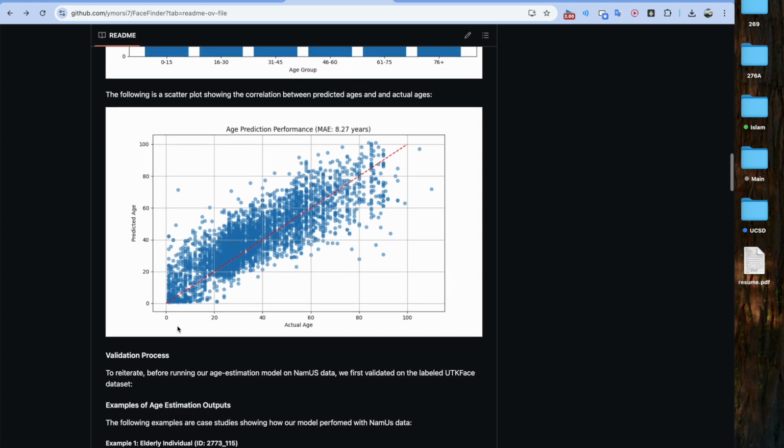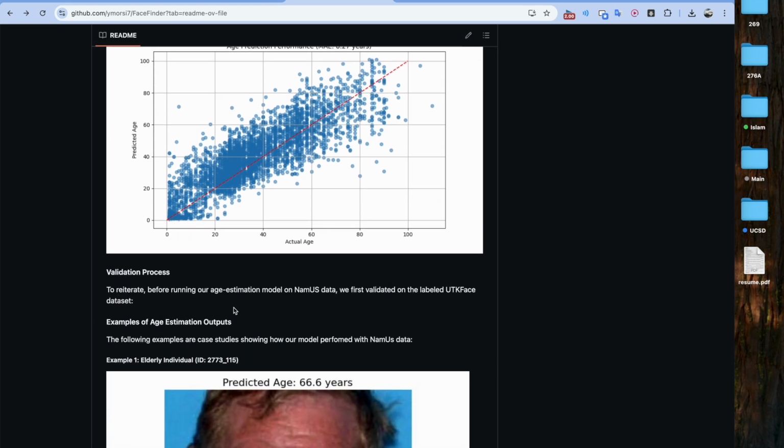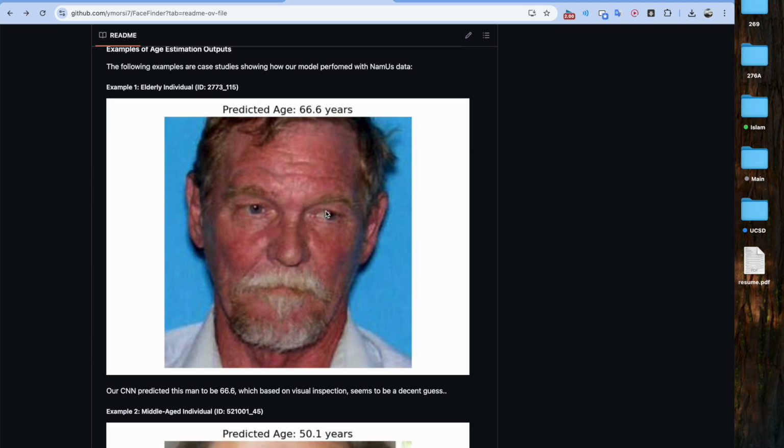Now, we validated on the UTK face dataset, and after we got the results we wanted, we were able to test it on NamUS. So here's one example from NamUS where it looks at this picture and says he's 66.6 years old. We don't have the actual age, but visually inspecting, that's a very fair assessment. Same thing here, 50.1 years old. That's a very fair assessment.